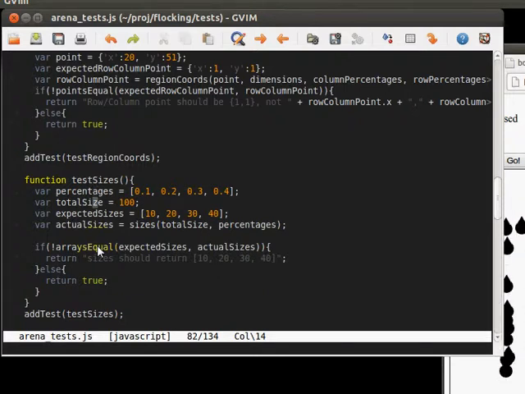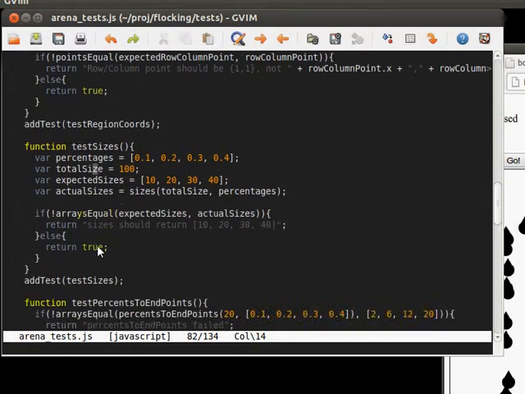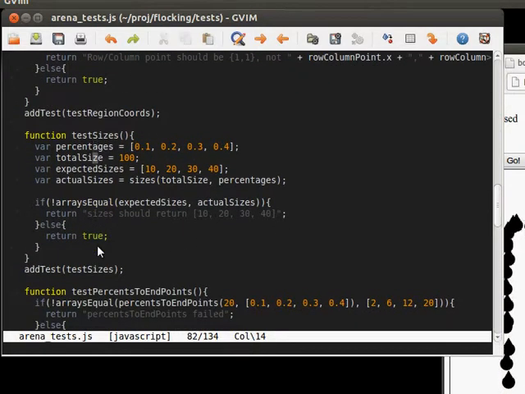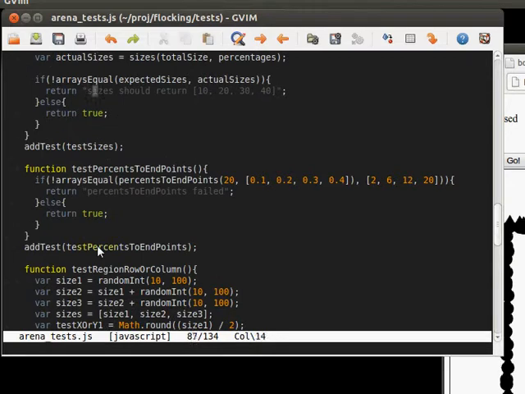Here's percentages to work out the test sizes. I don't even think I use that, the sizes function. But anyways, it's tested. If I need to use it, test percentage endpoints. Take percentage endpoints of a size and break it up into percentages and make sure that equals the right amounts.